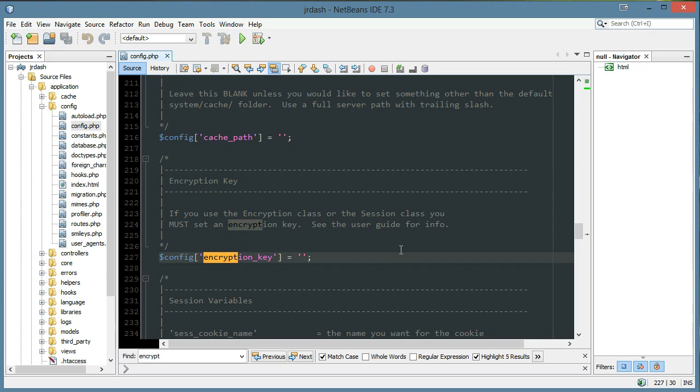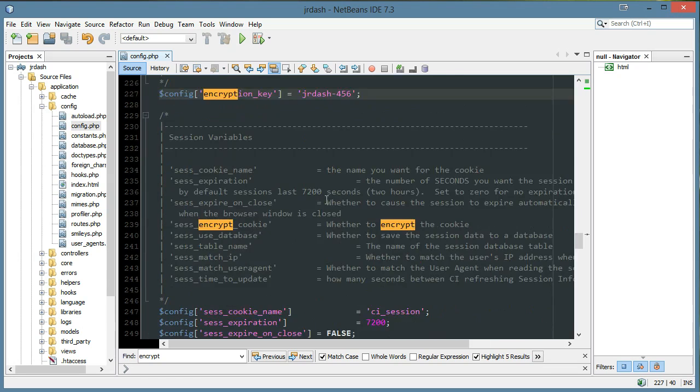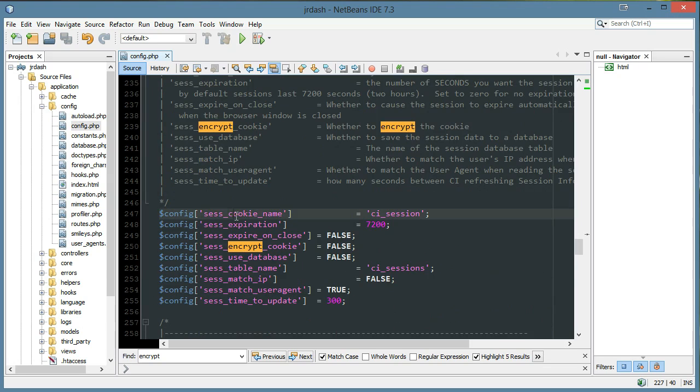For now, I guess I'll put just a random string. I'll just say junior-456. You can put anything you'd like, and it can be something crazy. Okay, you just have to set something in there. If we scroll down below a little bit more, we can change the cookie name if we'd like. I'm going to leave it default, but if you do have a problem with it, you could change it. The table name is if you decide to save sessions to a table, and I'm not going to do that.